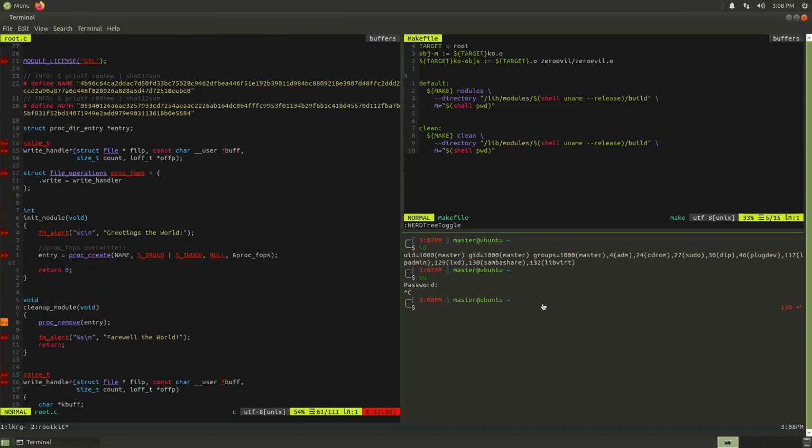I didn't prepare this super well, so this might be a little rambly, but hopefully it's somewhat organized. I can actually type my password right. All right, there we go. We can run id, and we can see here we're running as root.